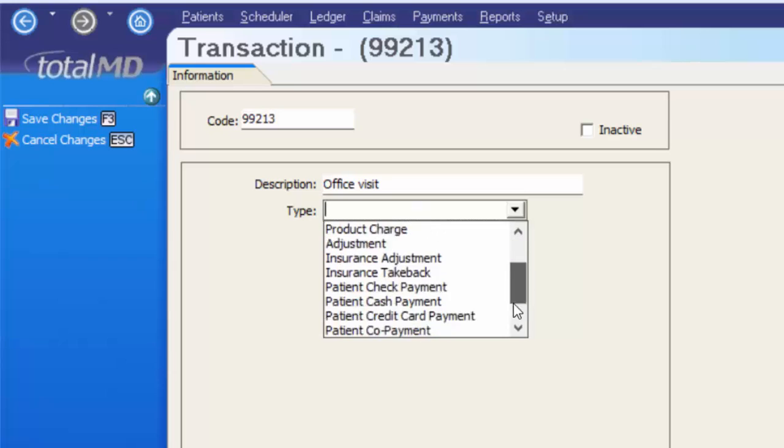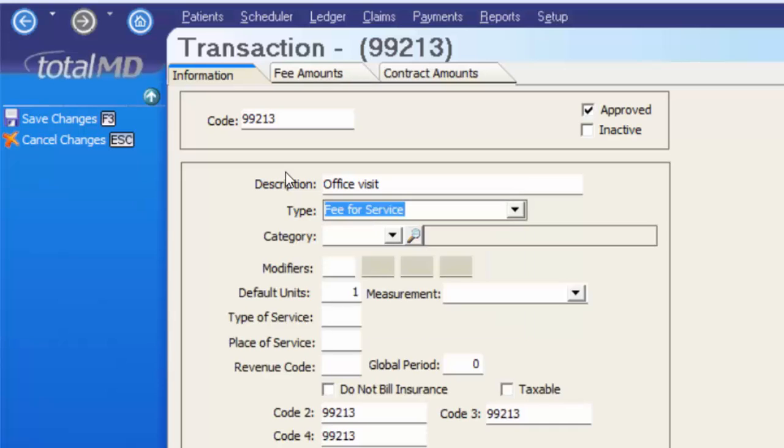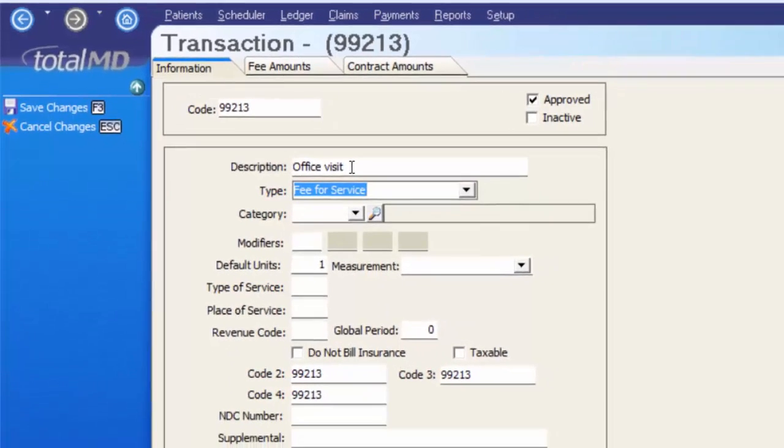You can create any kind of code from the service code list. The type that you select for that code will determine where that code ultimately goes. So if you are needing to make a code and you forget where to go, the default can always be the service code list. So I'm going to select it's a fee-for-service code, and once I select the type, we get the additional options that pertain to that type of code.